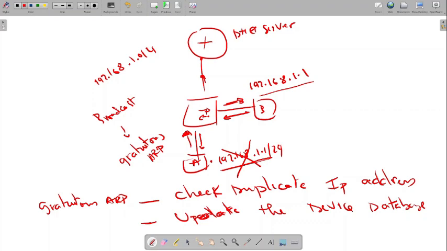To the configuration part. Okay, let us move to the configuration part.